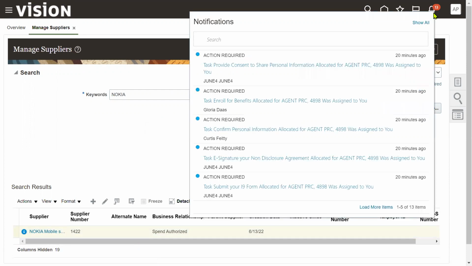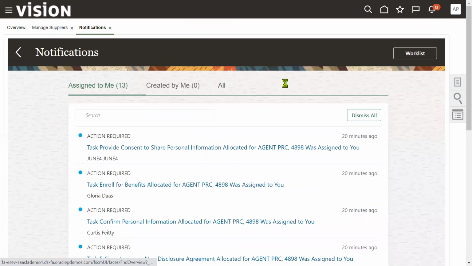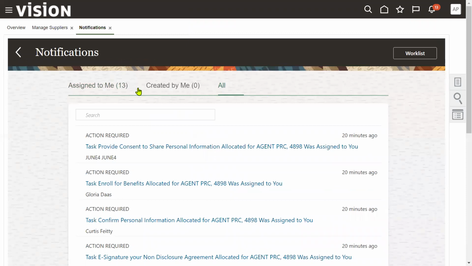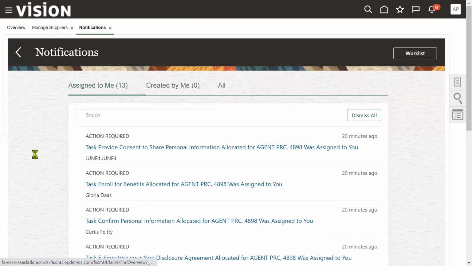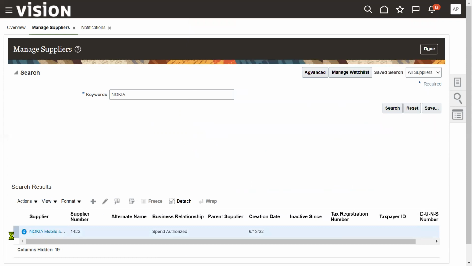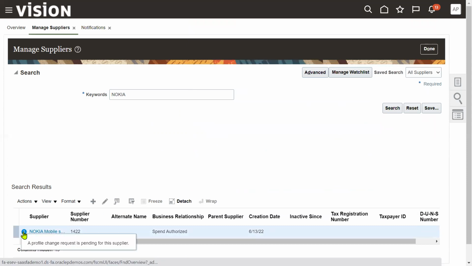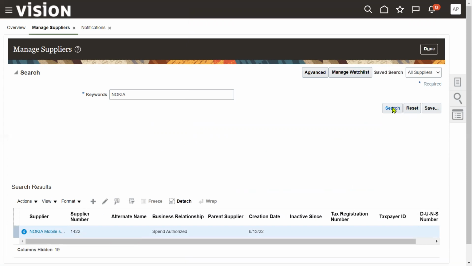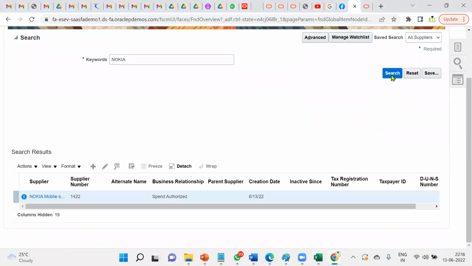Where do we check that? In notifications we will verify. Show all. We'll come to know whether the supplier has been approved automatically or not. Or in the search area itself, we can find out. If you don't have this icon, it means indirectly your supplier has been approved successfully. If we look at our supplier details here, whenever we search for the supplier, we can find the information that the notification is still pending.